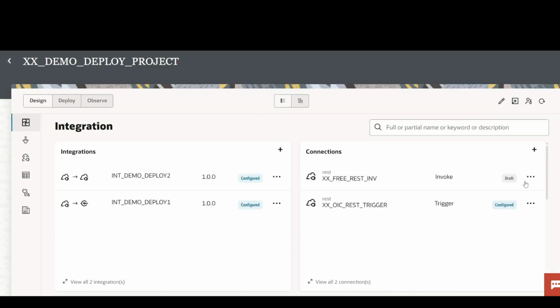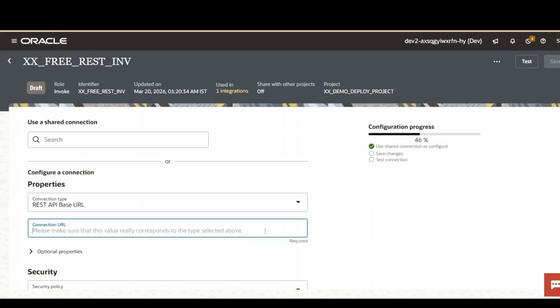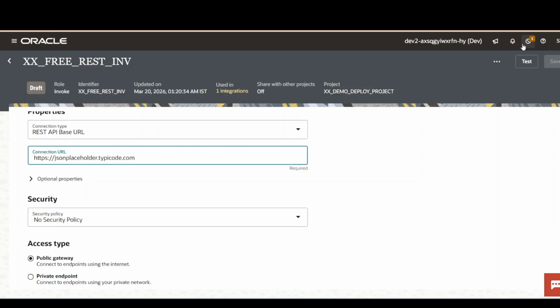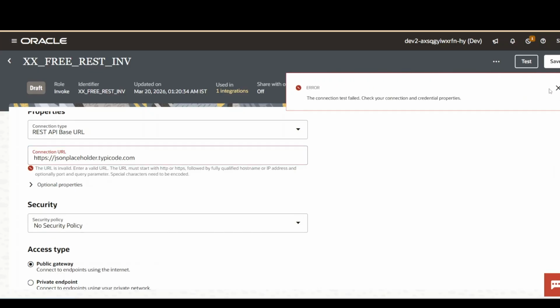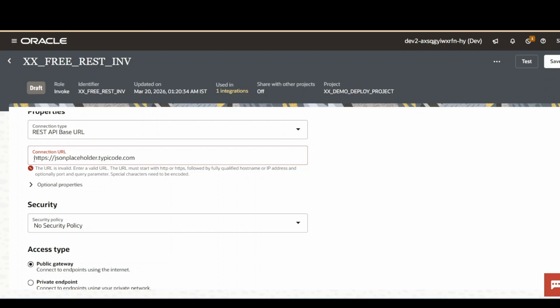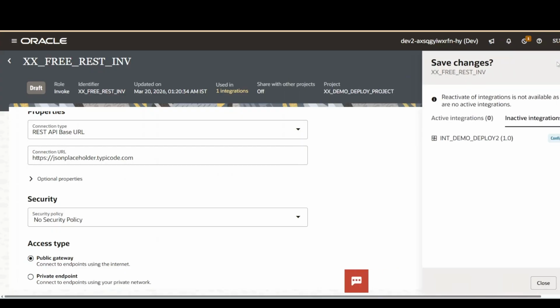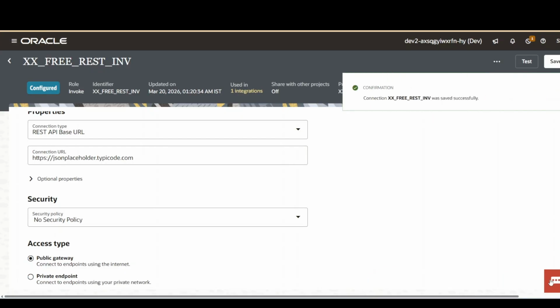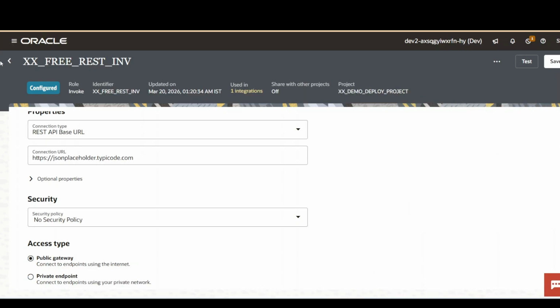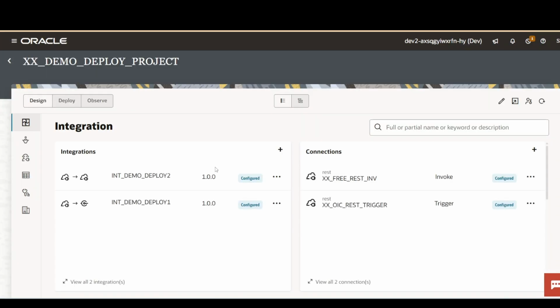Now coming to connections, one is in draft state. Let's configure the connection for that. Click on edit. Give the REST API base URL and give no security policy and click on test. There is a space. Click on test and click on save. Click on save again. Now the connection is in configured state. Now let's activate the integration.